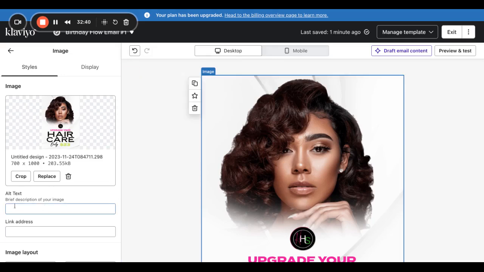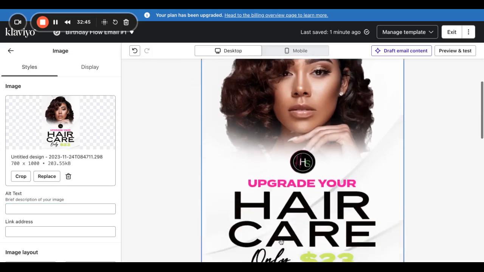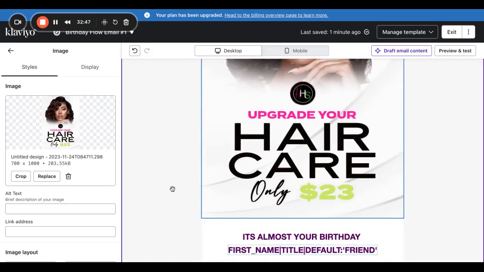Now for your alt text, whatever your alt text says here, so right here it says upgrade your hair care for only $23. That's exactly what I will put here. I actually will put HHS logo. I will put them little colon marks, and then I will say upgrade your hair care, only $23.